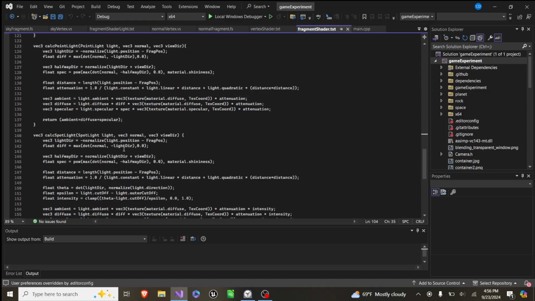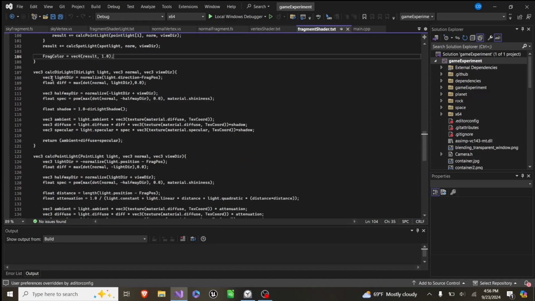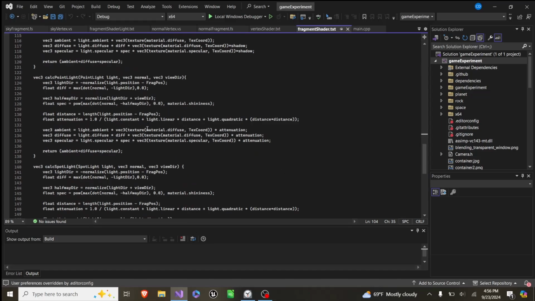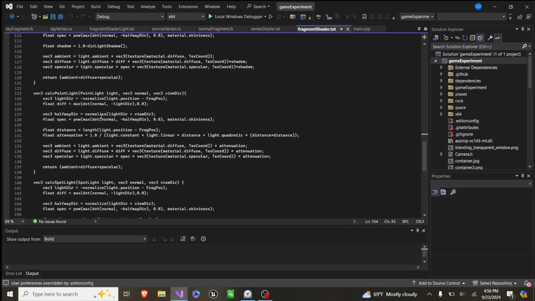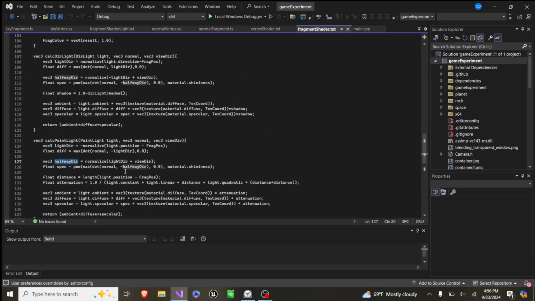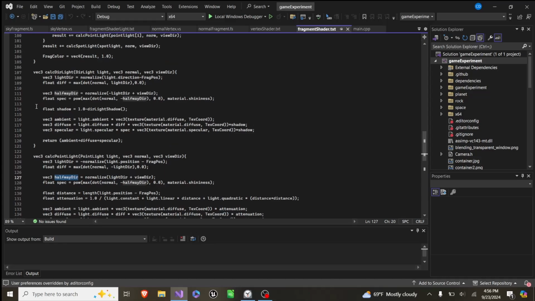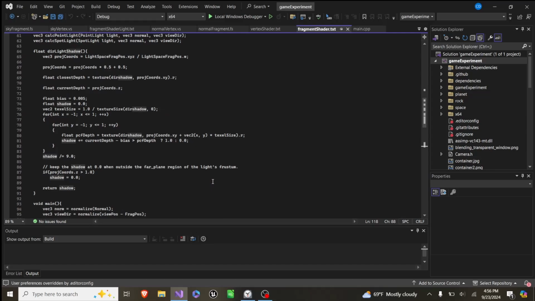And these 3 are similar to an earlier video if you've seen it, or if you were following Learn OpenGL's tutorial from the very end of the lighting section. This is calc dir light, calc point light, and calc spotlight, and they use all the same equations besides the modified halfway dir. And then in dir light, we also calculate a shadow value and then multiply diffuse and specular by it. And we get the shadow value up here doing this.